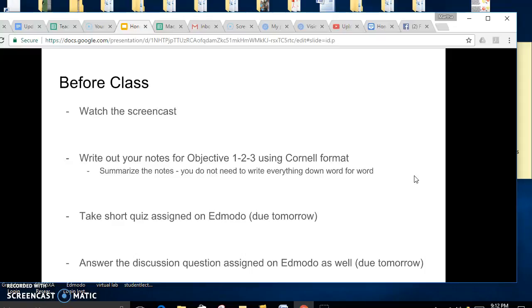Answer the discussion question assigned on Edmodo as well. That's more for me just to see if you are using the materials that I am giving you. The discussion question will sometimes be something that we use in class. It will sometimes be just left on there. It'll be something that I read and give you points for participating in that discussion. But it's more just an accountability piece that you are doing what's expected of you outside of class.